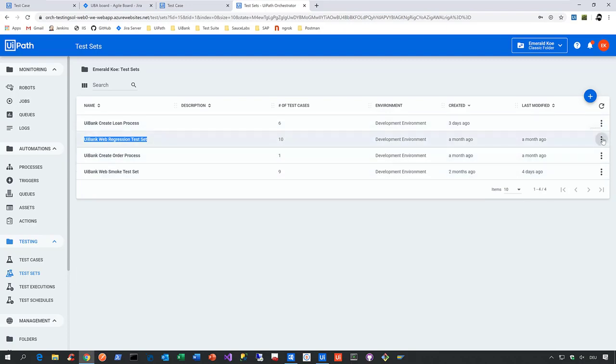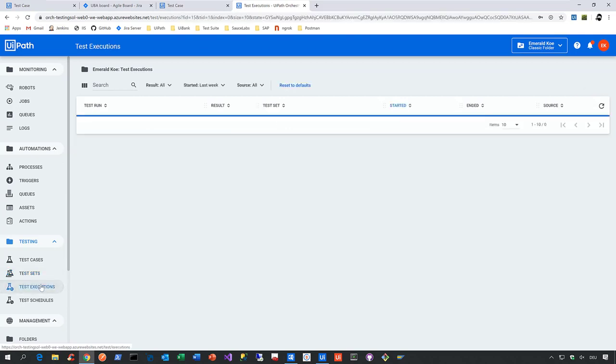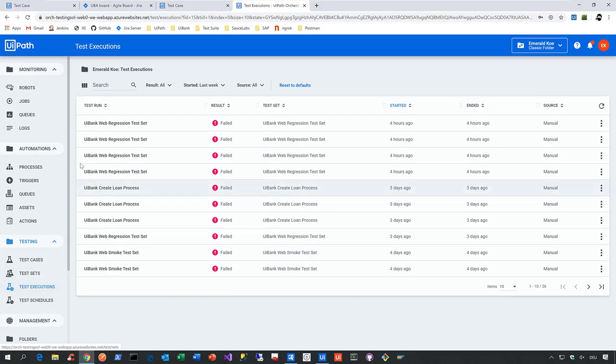Then we can say we want to kick off the execution of that test set here in Orchestrator. You can do it manually, you can also schedule the execution of these test sets, or you can kick off the execution as part of your build process. So we have many different options for how to create test results here on Orchestrator. But whenever we execute a test set on Orchestrator, we create a test execution. And the test execution is nothing more than an object that contains all the test results of all the test cases that are part of a test set.